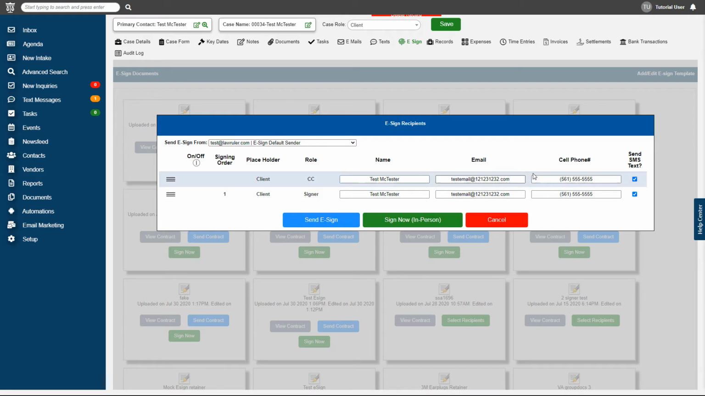Simply enter in the email address and phone number, click Send ESign. If we have the client in the office, they can actually sign directly either on an iPad or on a computer by clicking the Sign Now option.